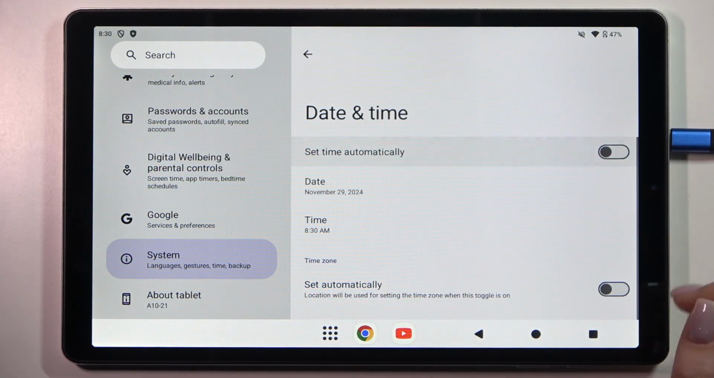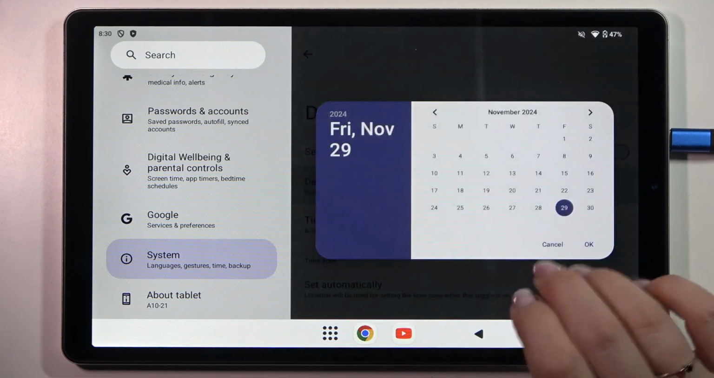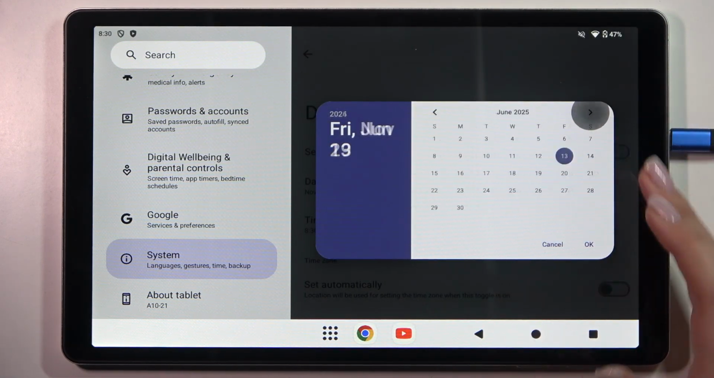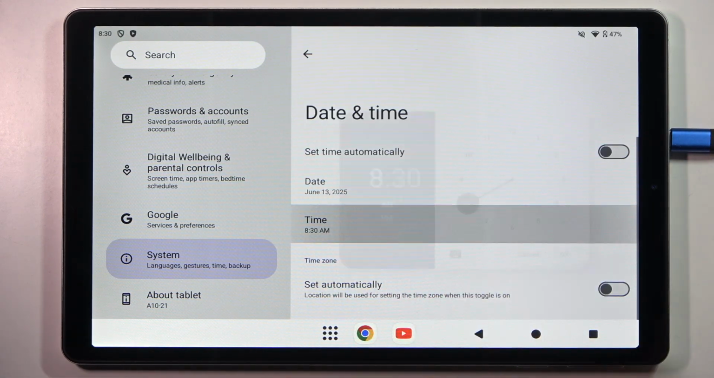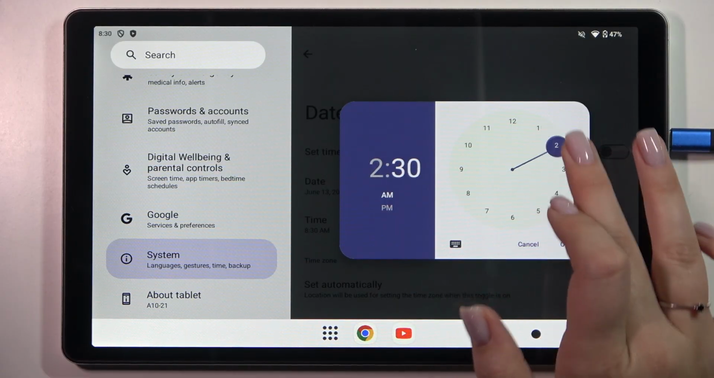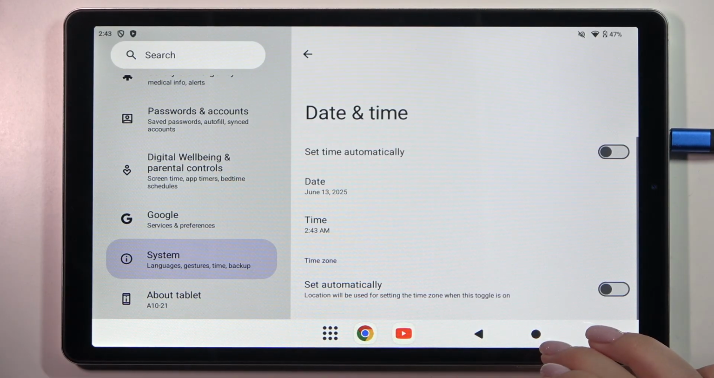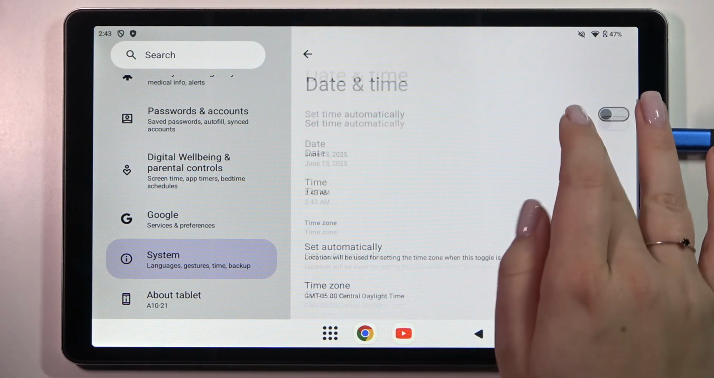So let's tap on the switcher to turn off this option, and now we can freely tap on date and choose the date from the calendar, confirm it with OK. The same situation with the time, just choose it from the clock and confirm it. Of course, it will be immediately applied.